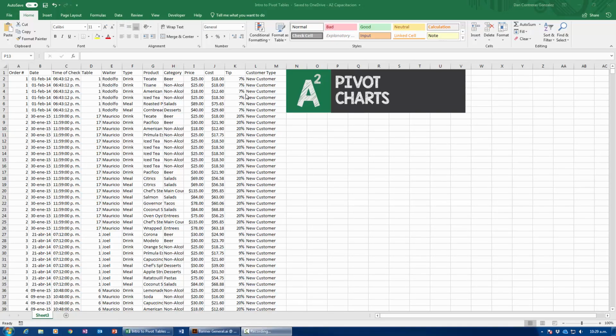They are like a turbocharged version of normal charts. In fact, you shouldn't be doing normal charts. Everything should be pivot chart, unless it's necessary to do a normal chart. Alright, so let's get started.